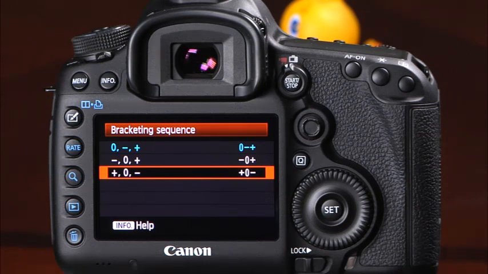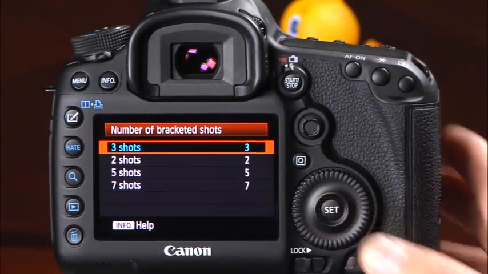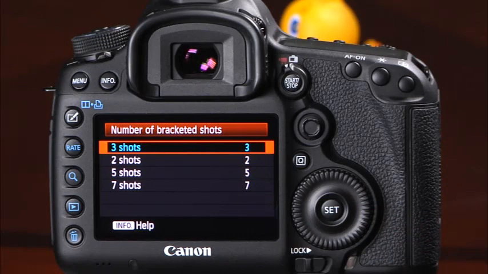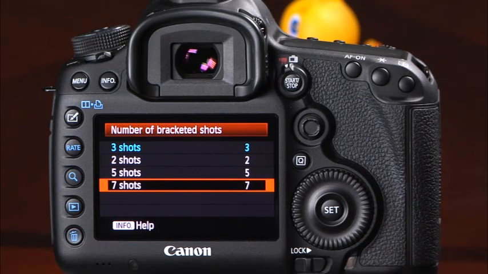The last option will record the first image as overexposed, the second at the standard setting, and the last will be underexposed. The next option, Number of Bracketed Shots, will allow you to choose how many shots you'd like to use for the bracketing feature. You can choose between 3, 2, 5, and 7.